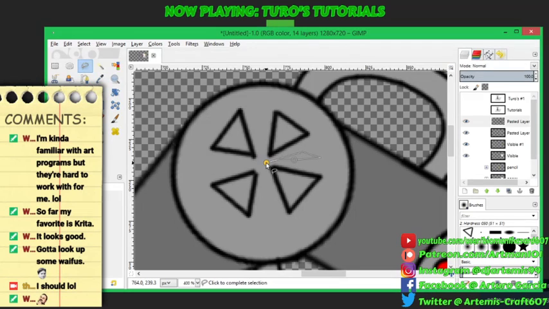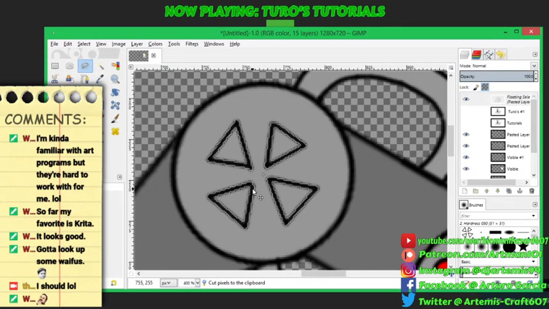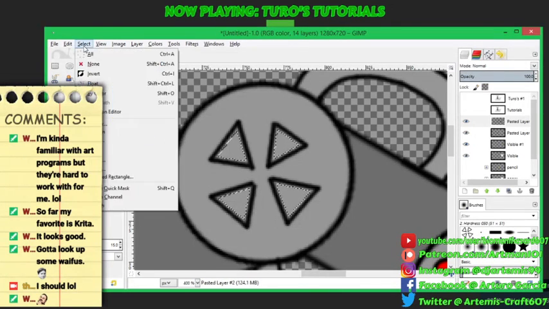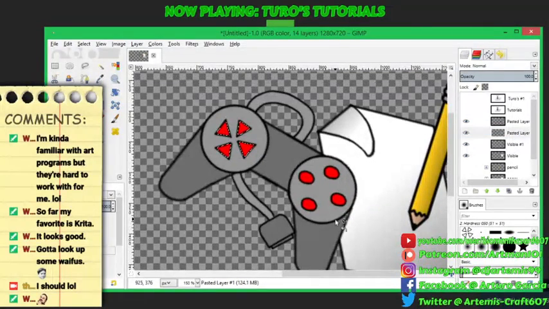Whoops. Let's do this. Bam. Control X, V. Let's move it to the center more, and there we go. I think it looks good. Let's select now the insides of those triangles. Dang it. There we go. Grow by 2. Change the color. Go to our color layer. There we go. And we got a controller.